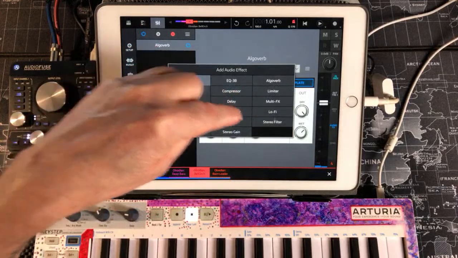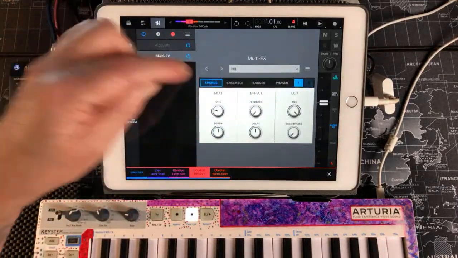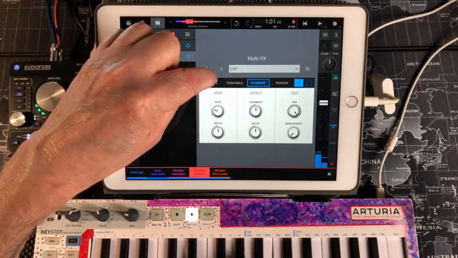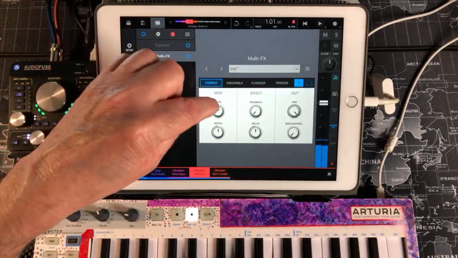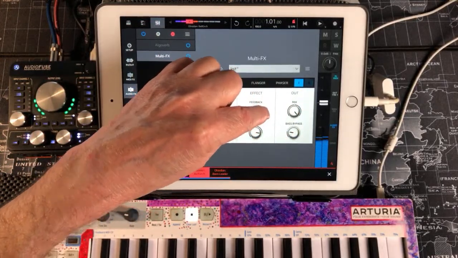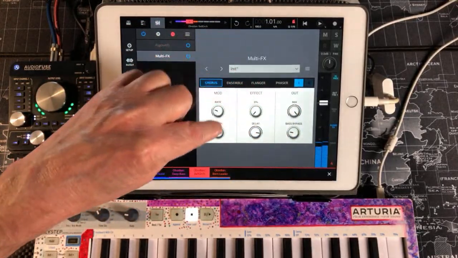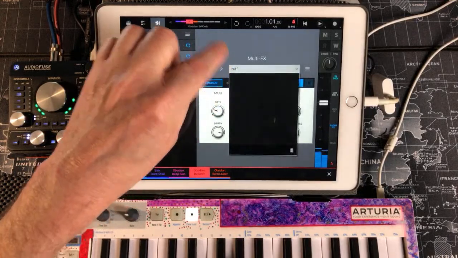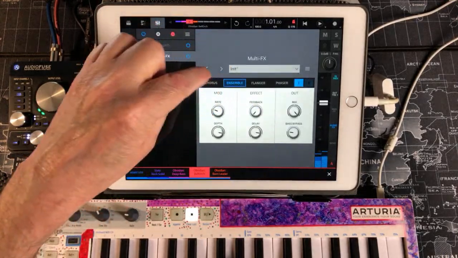Like the multi effects, for instance, have lots of different things in them, like a flanger. Or a chorus. They don't really have presets, you've got to make your own.